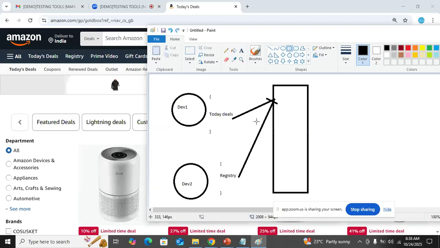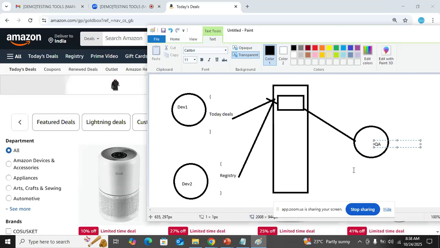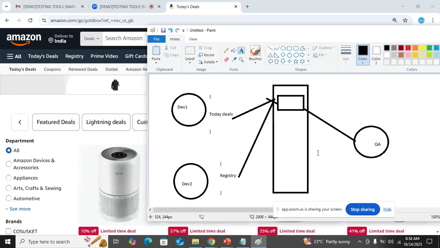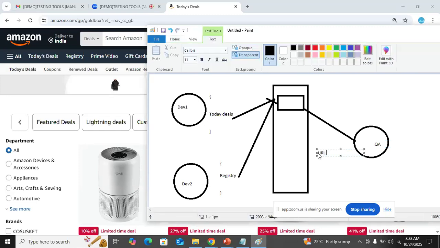Now, this code will be converted in the form of what? A build. This build will be assigned to whom? To the QA. Now, what will the QA person do? QA will get a URL.